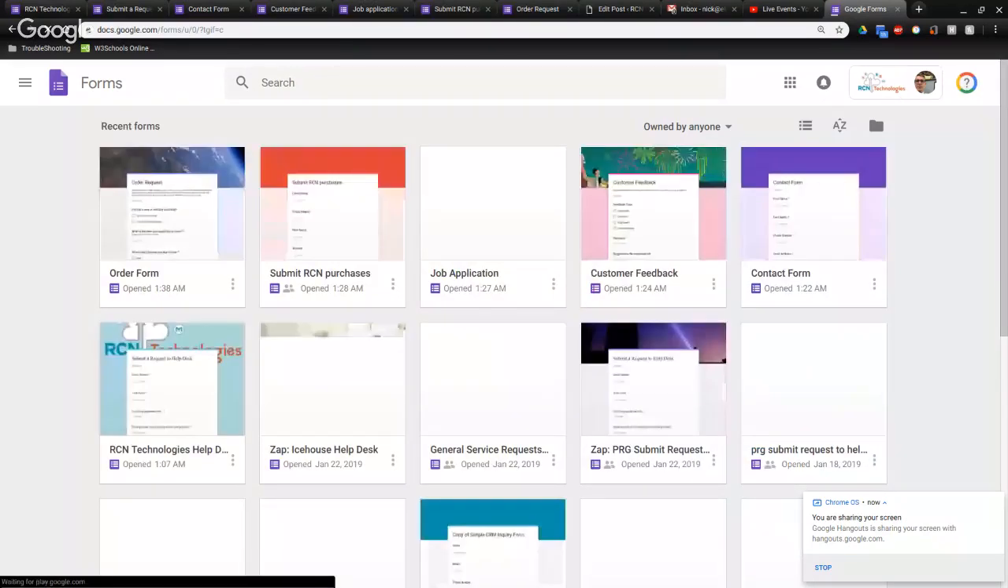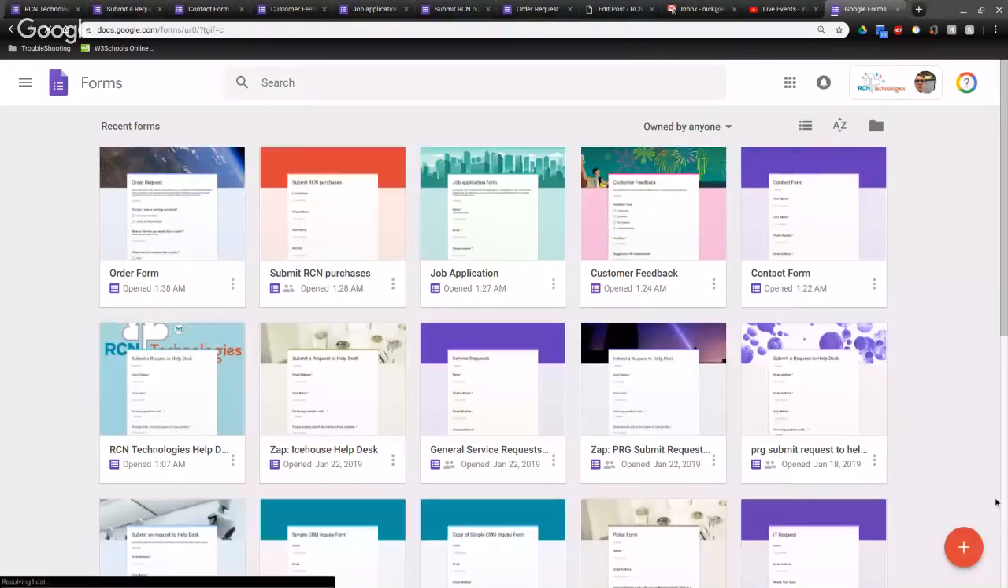Now here, these are all the forms that we have here in RCN. As you can see, we use them quite a bit. So at the lower right-hand corner, you can either create a new form, or you can go to choose a template. Now, there's also a link to Google Forms in Docs and Sheets and Slides. You can go to File, New, Form, start a new blank form. There's also one in Google Sheets, and I'll get into that a little later. So we're going to start out by creating a new form.